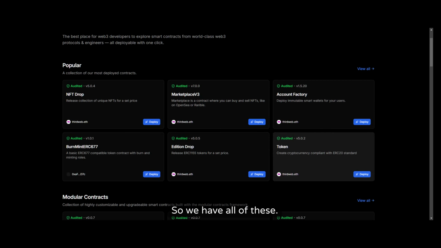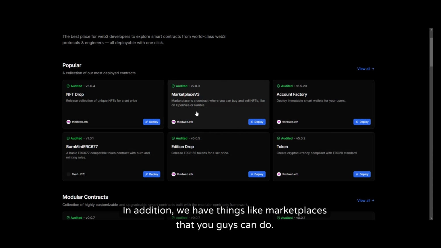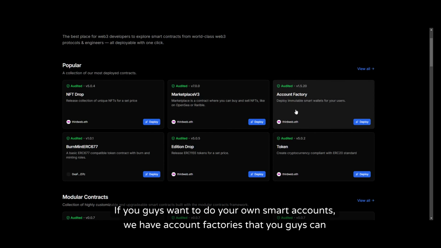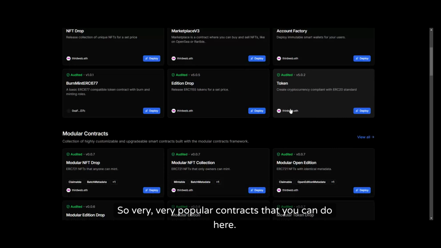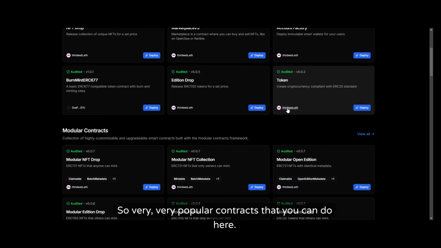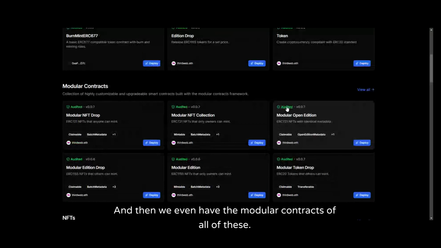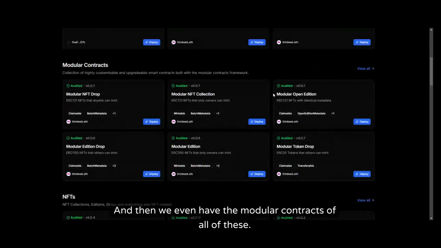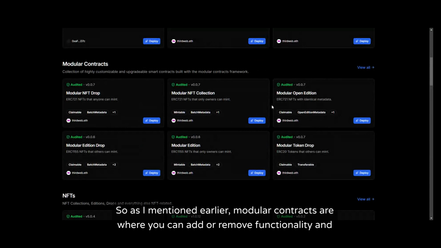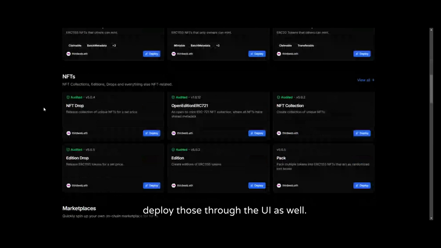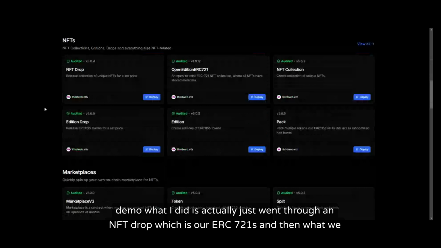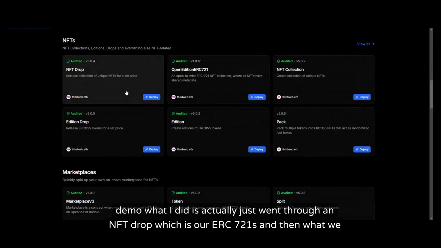Some of our popular things are NFT drops, which are going to be your ERC 721. Edition drops are going to be your ERC 1155s, and then tokens are your standard ERC 20. In addition, we have things like marketplaces. If you want to do your own smart accounts, we have account factories that you can deploy as well. And then we even have modular contracts of all of these. As I mentioned earlier, modular contracts are where you can add or remove functionality and deploy those through the UI as well.